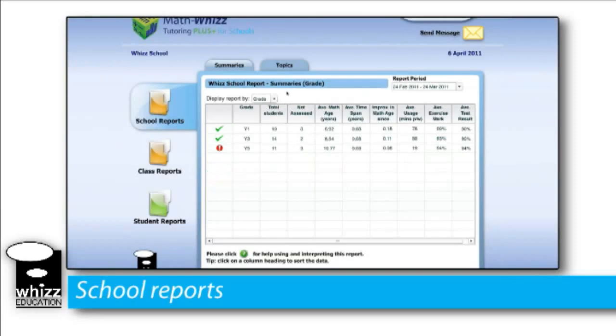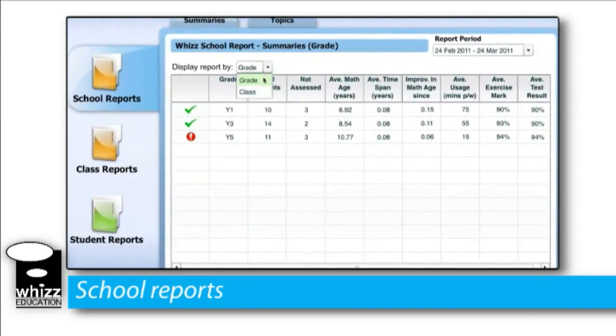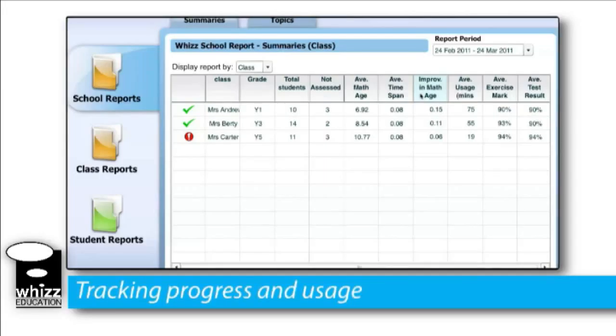So within this school report we can gain an overview of each year group, or by changing the display report by, we can change it to the class. This view is particularly beneficial when wanting to gain an overview very quickly of how each class, or as we saw earlier, each year group, are performing in Math-Whizz. We indicate the total number of students in the class, their average math age, the average time that they've been using Math-Whizz, and the improvement that they've made. Through this we are able to understand whether or not the class is making the recommended usage and having the progress that we would expect to see as a result.